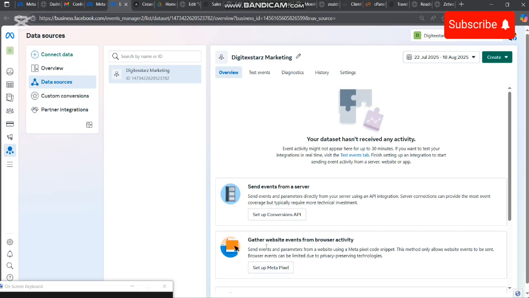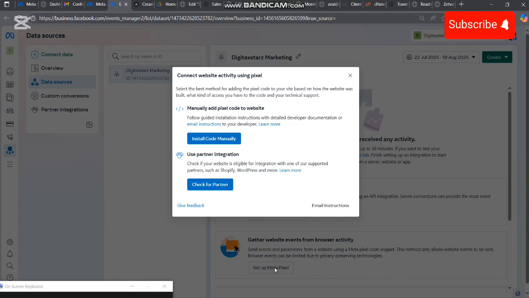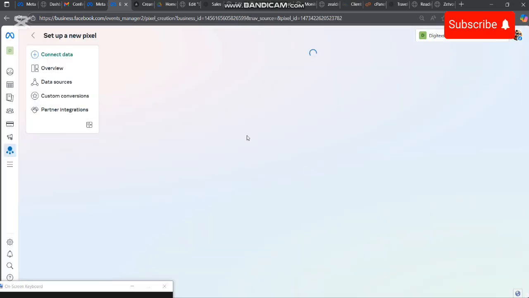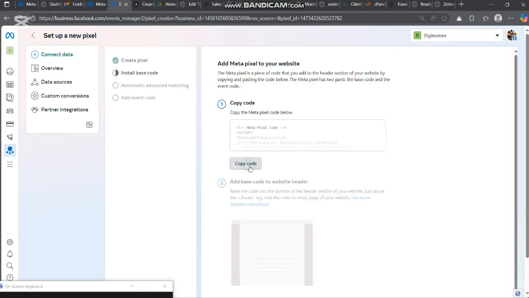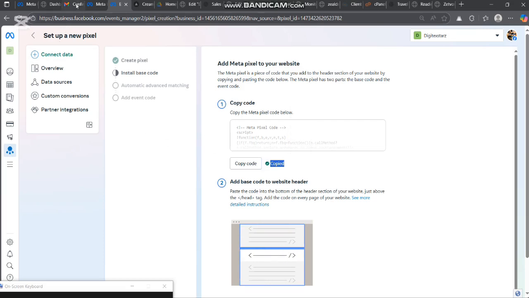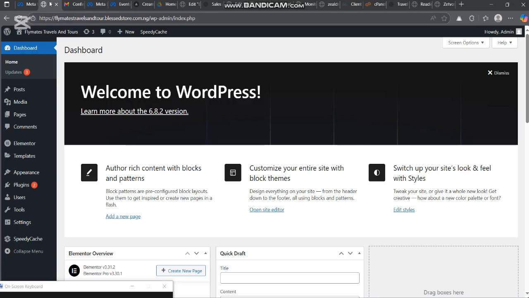You come over to this exact place. You can see the second option, get your website event from browser activity. Then you click on set up Meta pixel. Then you click on install code manually. So from install code manually, then you click on this copy code. You need to copy this code. You need to be sure that this thing is being copied, right? And here you head over to your dashboard, which is your website dashboard.